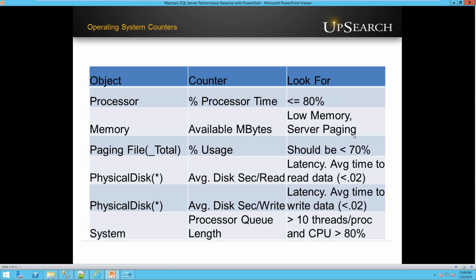So another counter is the processor queue length, and if this counter starts to get high, what it's telling me is I've got an inadequate number of CPUs available. My queue length is telling me that I don't have enough CPUs to handle the worker threads that are trying to get stuff done for SQL Server.